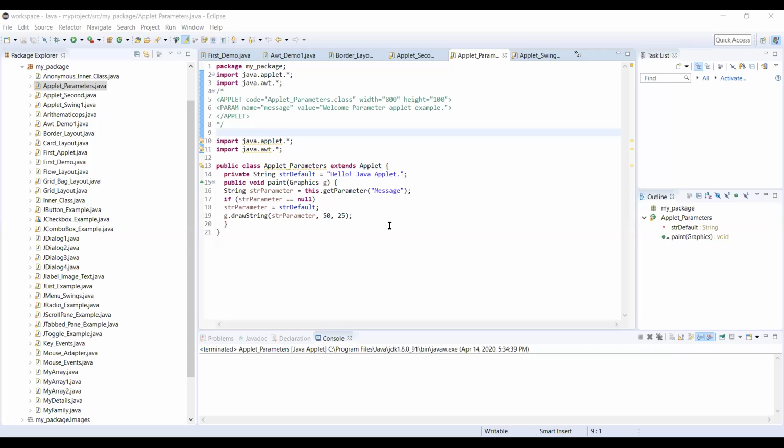In the previous video we have seen the applet introduction, the difference between applet and application, and some examples related to running of the applet. In this video I would like to give the procedure of how to send parameters to applets, as well as the difference between Swing and applets. So let us now have a look at applet parameters.